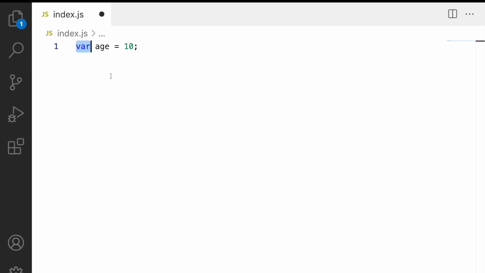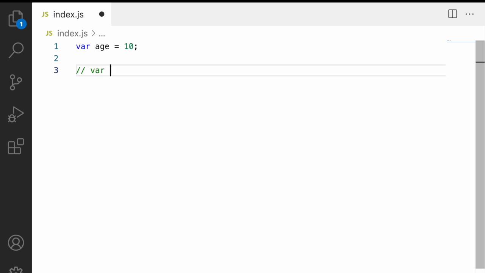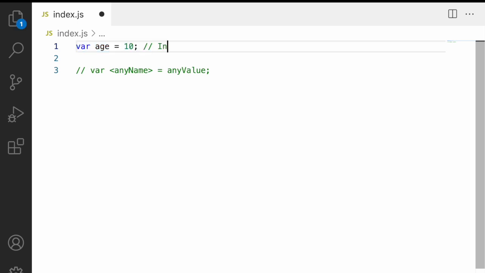Now, the syntax is very simple. Let me comment this and write. We have the var keyword followed by any name, then equal to, and you can assign the value. That can be any value. This is the syntax, and whenever we assign some value, it is called initialization. That means I am initializing the value. These are the technical words which we need to understand. And you can even reinitialize this value, or change it, in the future.